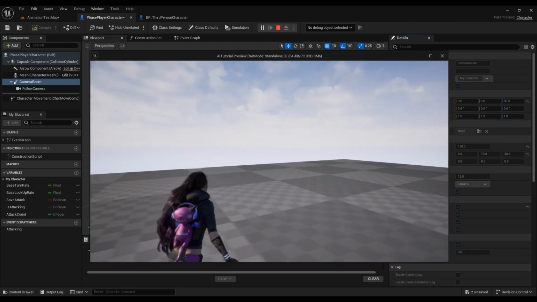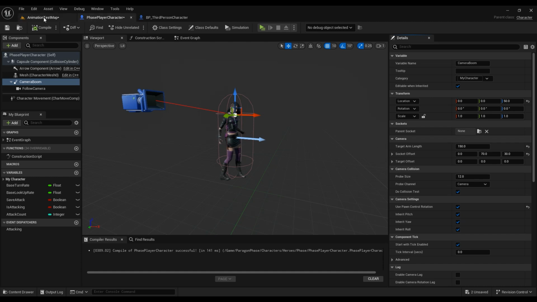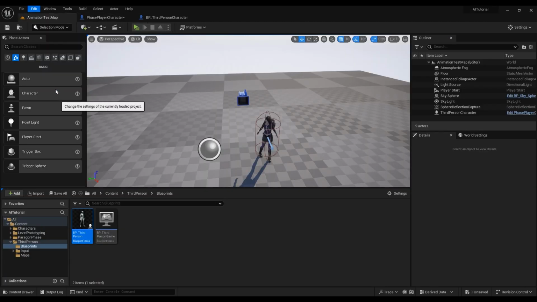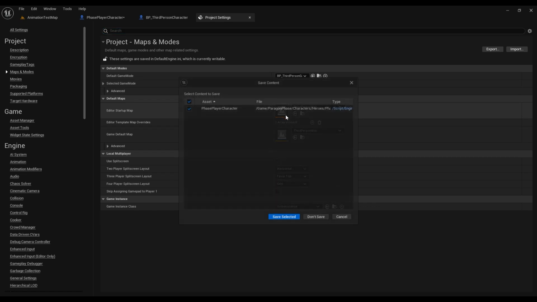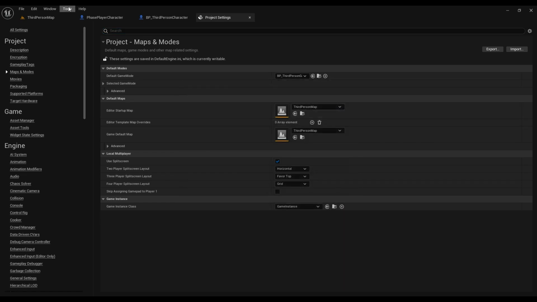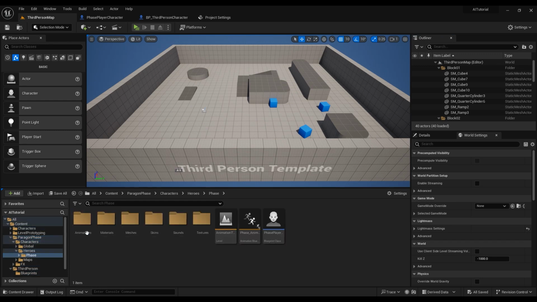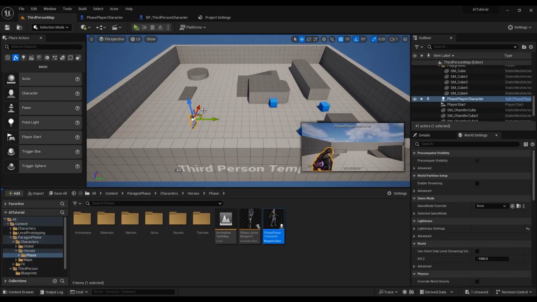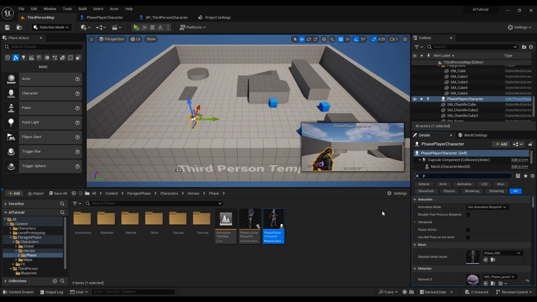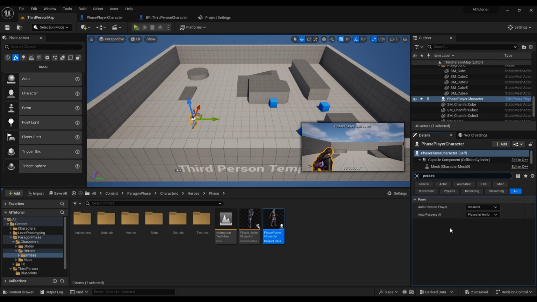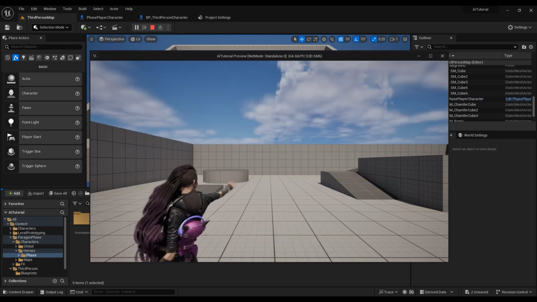Okay, great. Open the new level, third-person map. Uncheck its game mode override to none. We are going to drag current Phase player character into the level. In the Details panel, search Possess. Check Auto Possess Character to Player 0. We can control this character directly without creating new game mode.